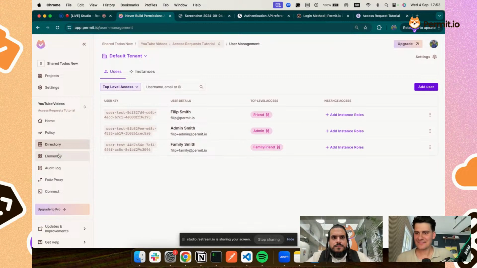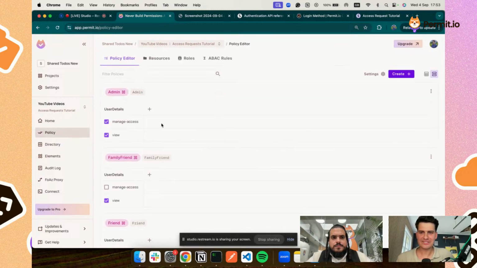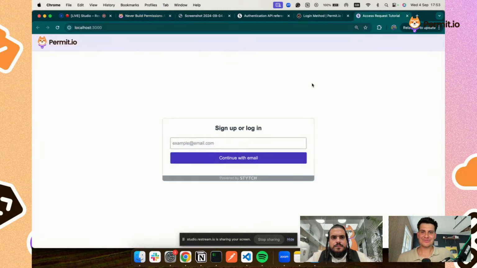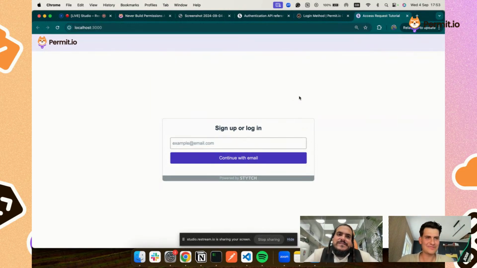All right, so now that we have assigned the roles, we've got the elements, we've got our policy in place. Let's run the app and see what happens. All right, so here we're logged into the app. We're running on localhost 3000. Every engineer and developer should be familiar with that.